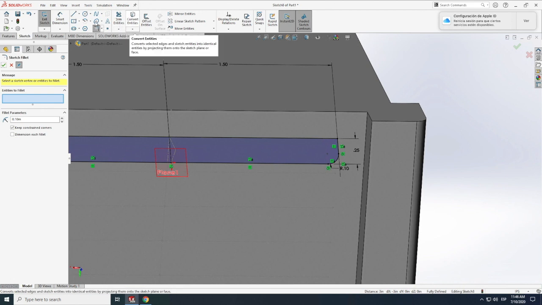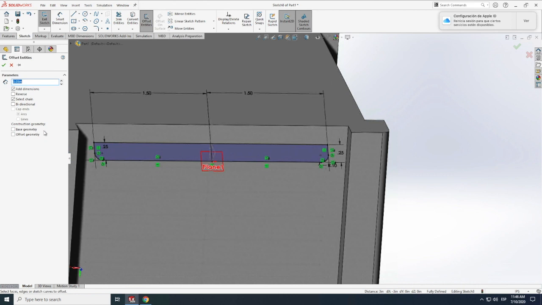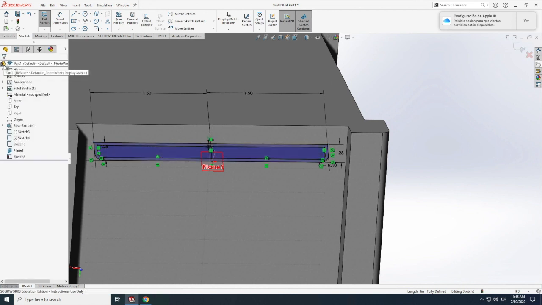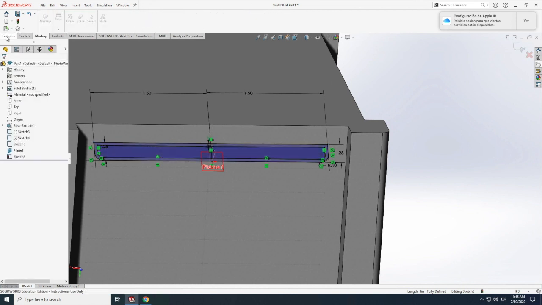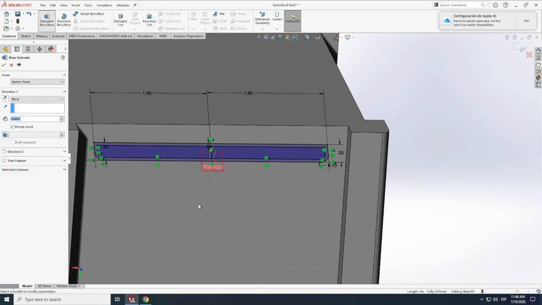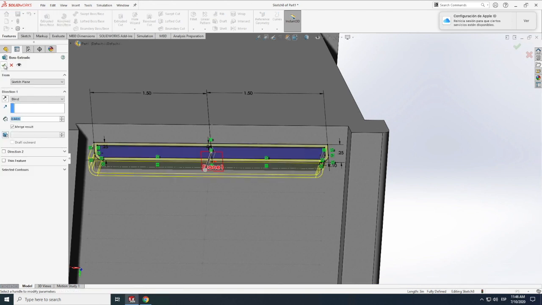Now let's do again the, where is it? Offset entities. I just click on all of that area there. Oh, it's not, or is it? There we go. Or reverse direction. All right. Now that seems good. I think I liked it better like that. And now features, extrude. There we go. Now, how would that look?